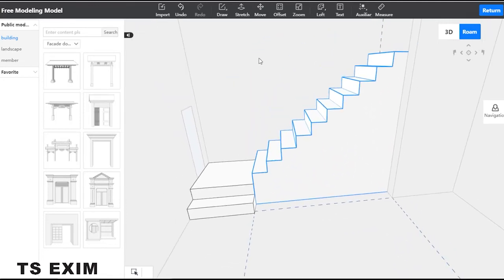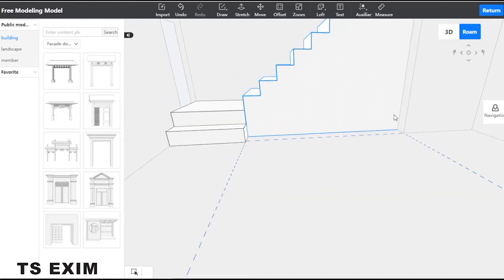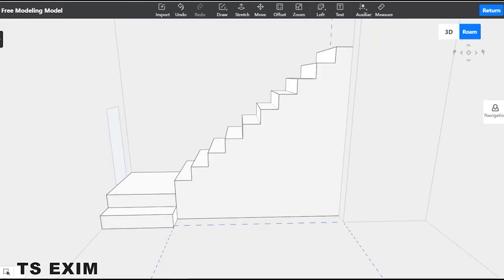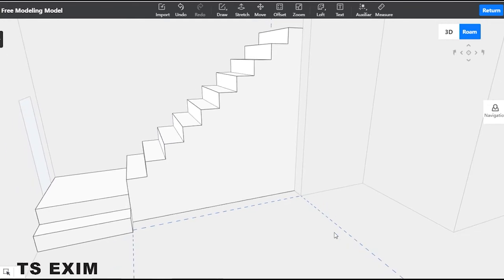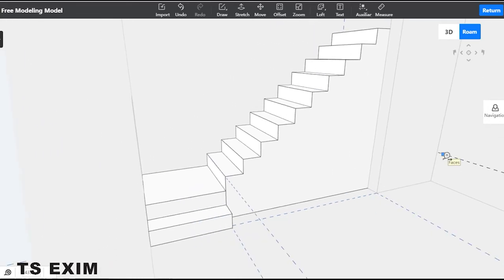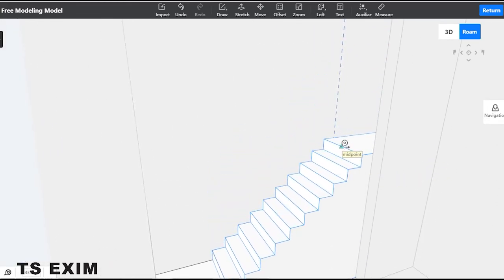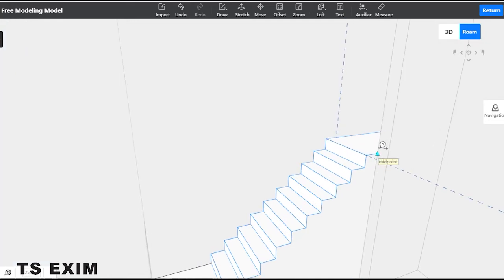Remember this one. Now we're going to draw another one here, just for the railing. First we block the dot. First, auxiliary add. So this one we select here. Make sure this line is here. Then we go up. Here we select another one.